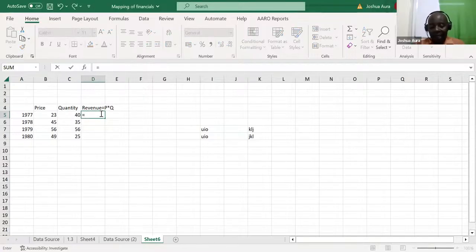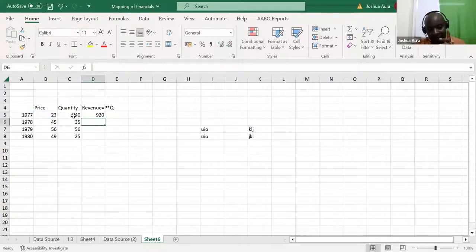Okay, so I'll repeat very fast. So revenue is price times quantity. And to get price times quantity, for example, for 1977, what do I do? I must start by activating the cell. When I activate this cell, I will come and pick this price 23, and then I'll be able to say times 40. And then remember, if I say enter, it will give me the correct answer of 920, but it takes me to the lower cell.